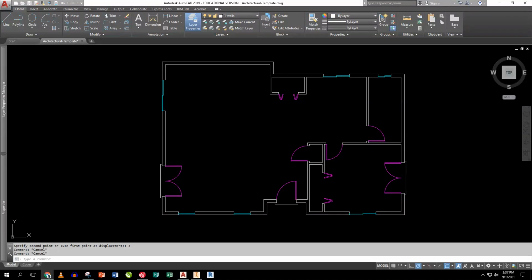Hi again. Hey, so we've got our windows and doors in. I've actually just, from the last video, put in the rest of the door symbols and I've put in the window symbols. I've used a couple of different symbols that we use normally in class.